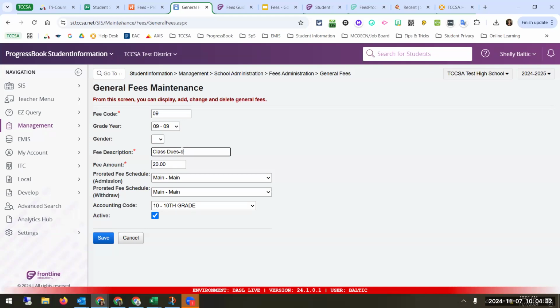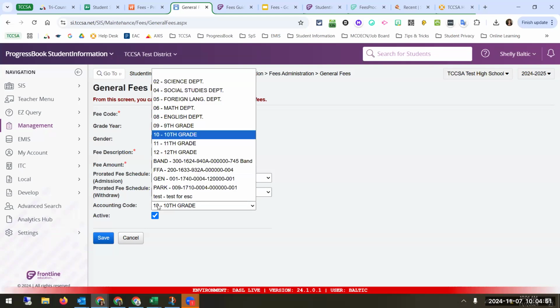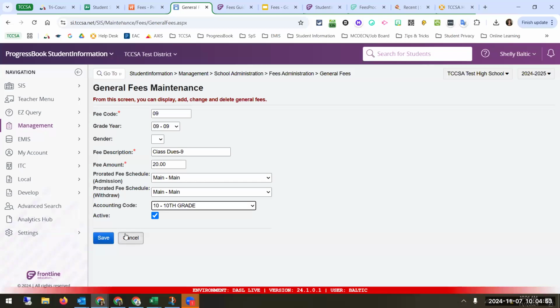And then your description, this is where you can make it something usable that helps you know what this fee is for, and then what the fee amount is. If there is a prorated fee schedule, those can be applied here as well. And then if you are using accounting codes, that would be picked here as well.